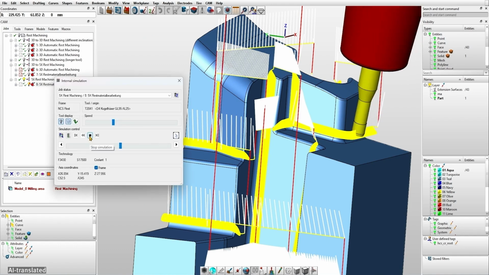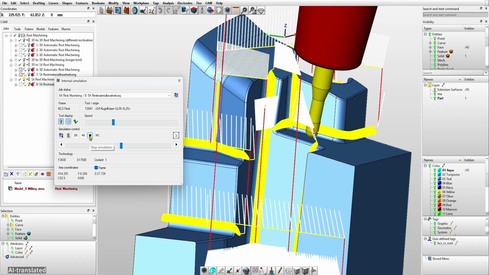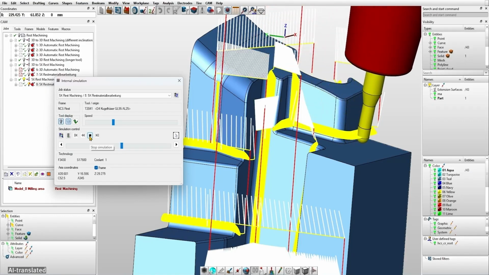As you can see in the simulation, the 5-axis rest machining in this area finds a fixed orientation, which is better for the machining movements and the surface quality.